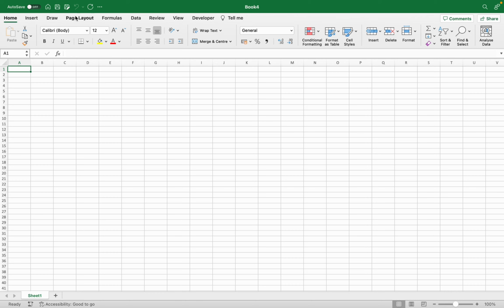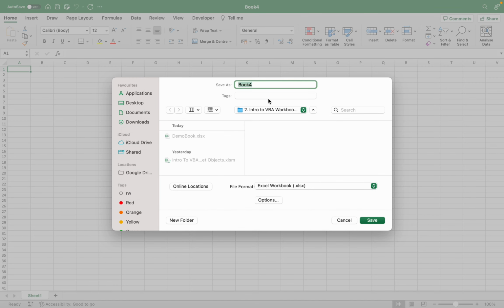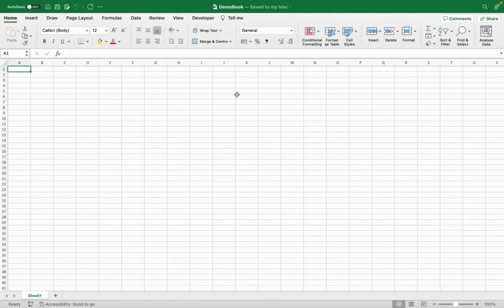You can save the workbook by pressing the save icon button, and you can also save the workbook with a different name by pressing the save as button, for example, let's do it as a demo book. Save, replace, and now you see that we have saved that workbook with the name demo book.